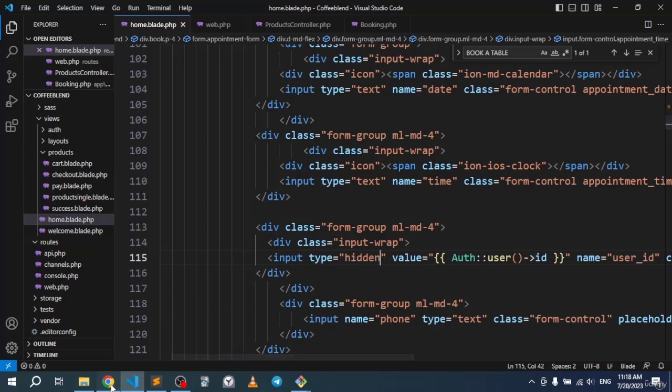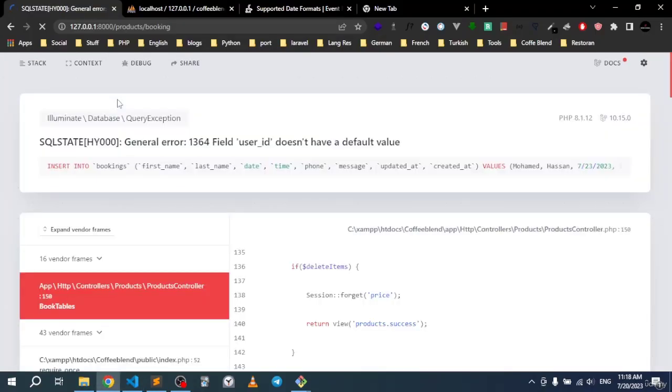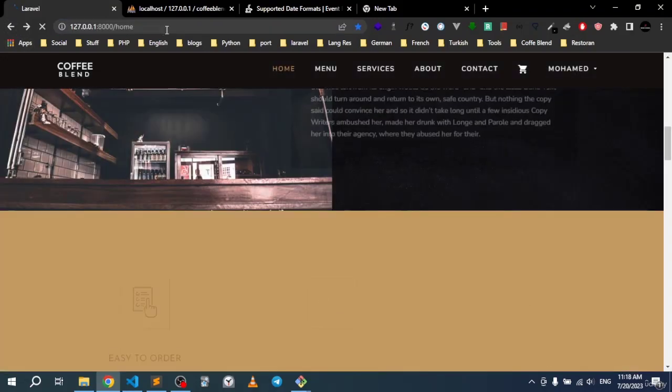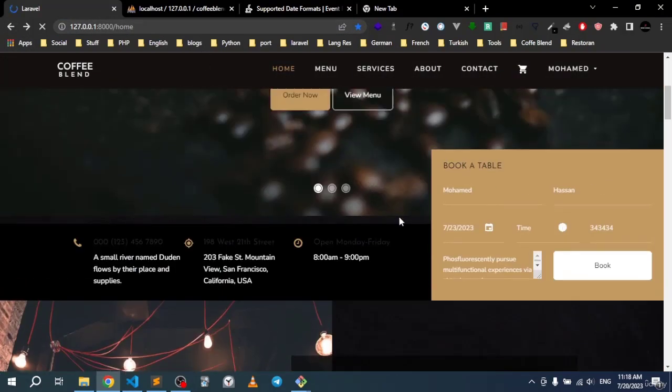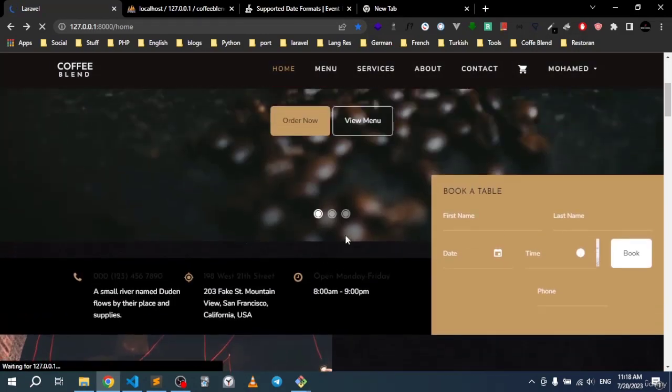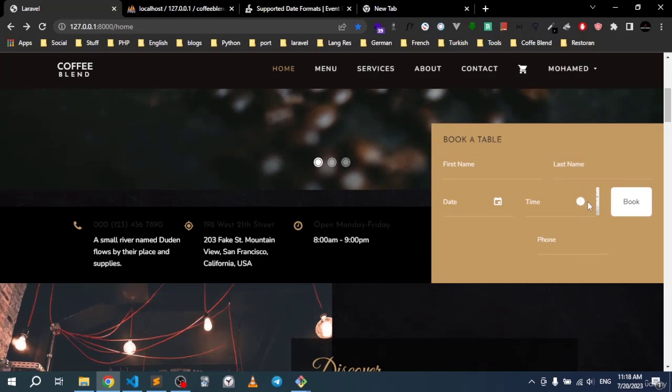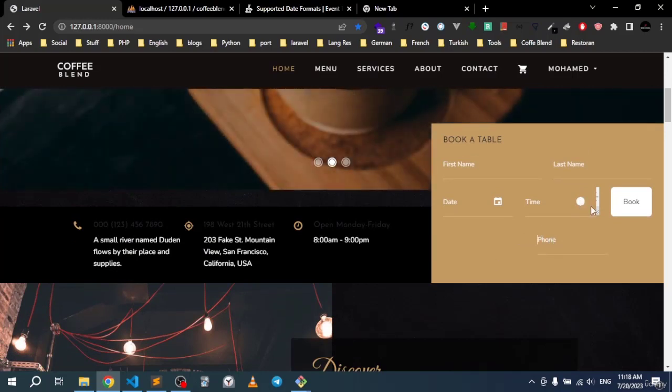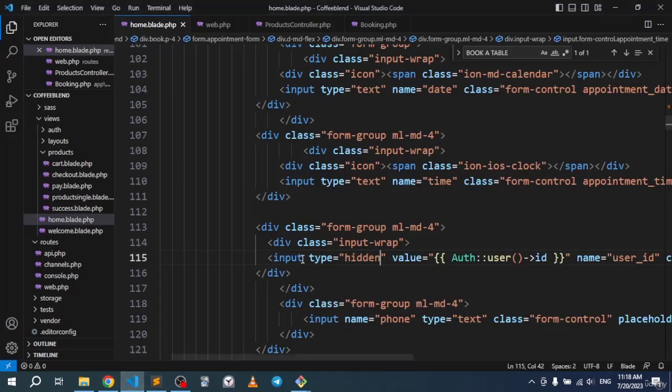All right, so save this. We have to go ahead and refresh the home, and we want to try to insert again. All right, so there's a problem with the design, and that's because of the div that I just added.